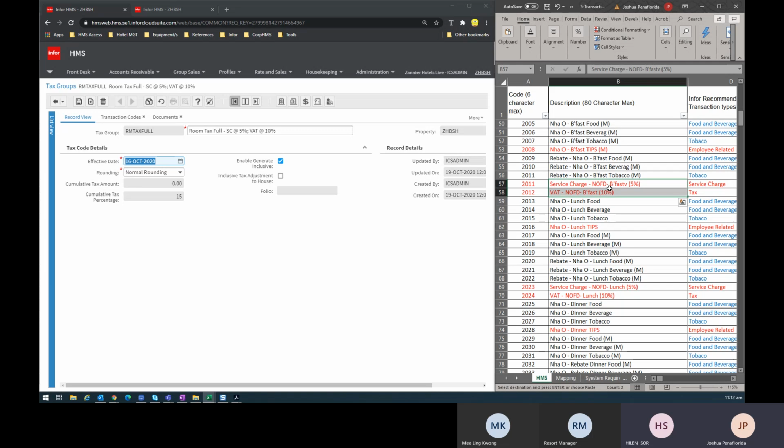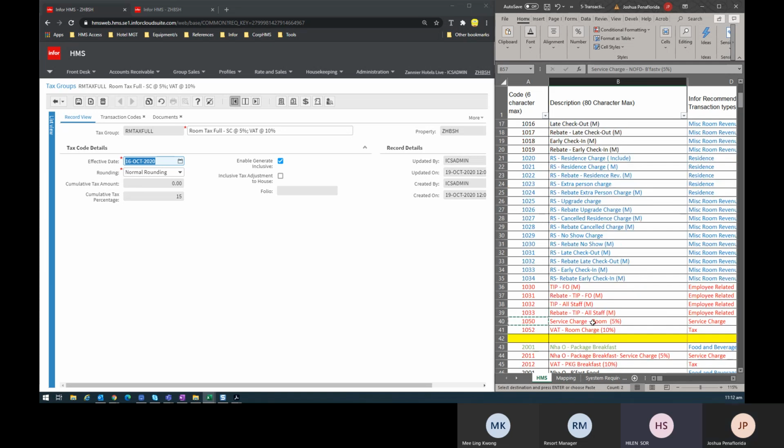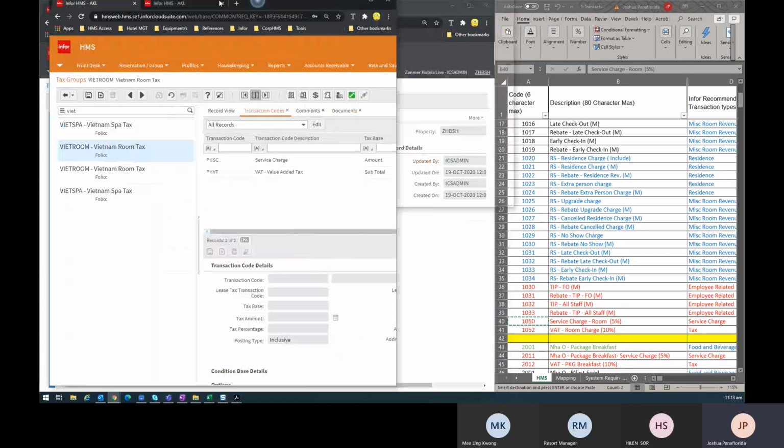So in that case, you might want to use only one tax and service charge for F&B and rooms, all right? Then you can track the taxes per transaction code. Although they're using one transaction code for tax and service charge, you can do that based on the reporting, right? Let me just pull out one example right here.